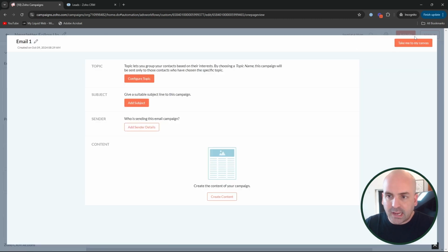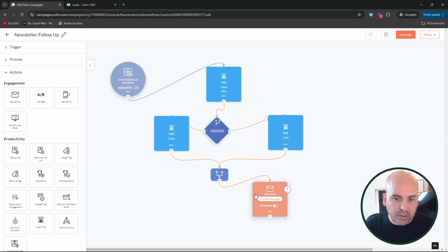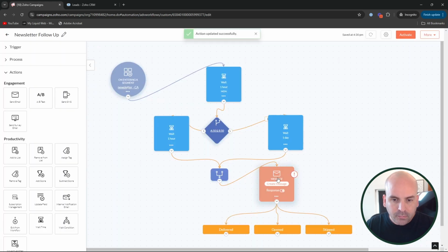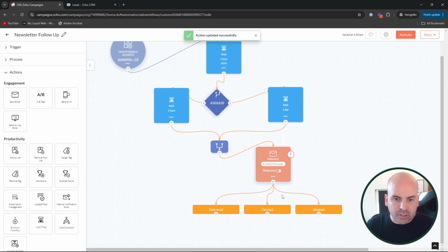And maybe you want to add a date and the workflow name that it's going through, so you can see it clearly inside of the CRM and later on in reporting. You can go ahead and, based on the response, did they deliver, which is basically was it sent, was it opened, was it skipped? We can choose various actions here.